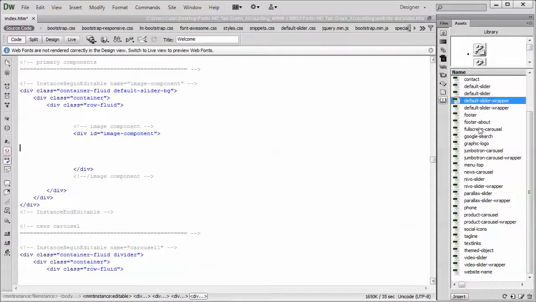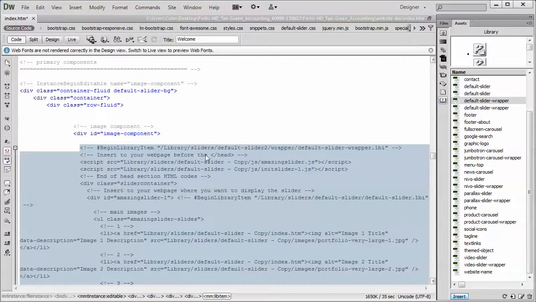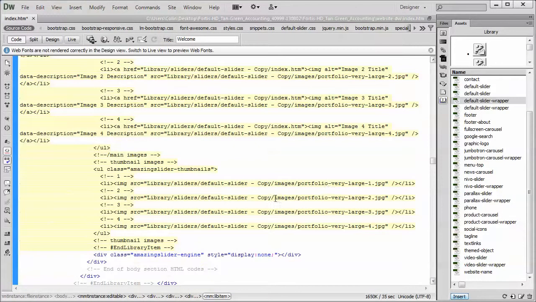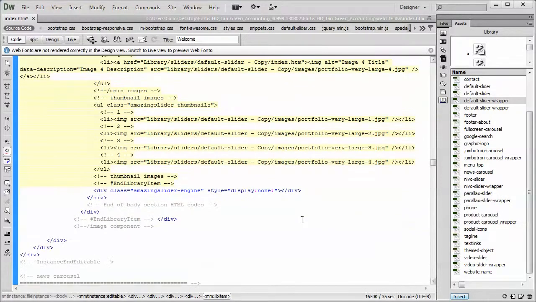It's still selected. Just double click it again so it's highlighted in blue, and then hit insert. Boom, there it is. And you can check because it says library sliders, default slider 2, wrapper, default slider, wrapper. Cool. That's what I wanted. I'm a happy camper. Now I've copied an image component folder, and I've renamed it, and then I've removed the original component, and I've now inserted the new component into the page. That's great. That's really all I need to do.